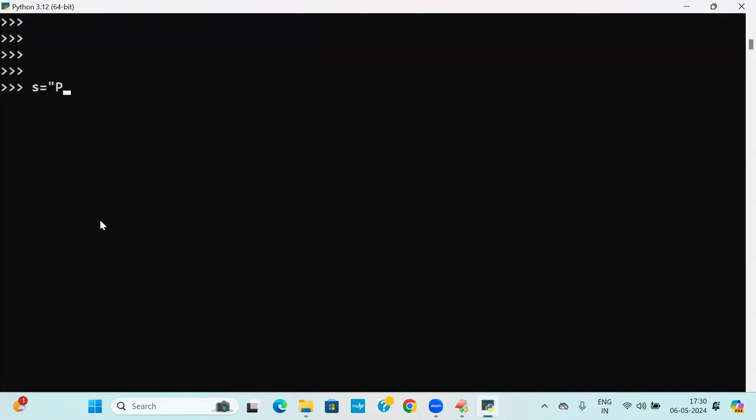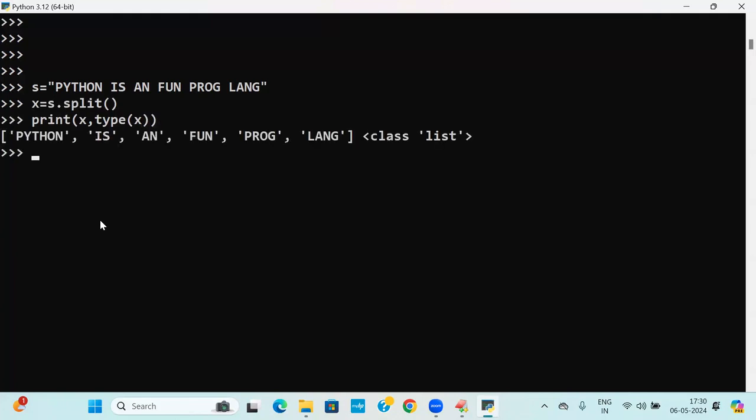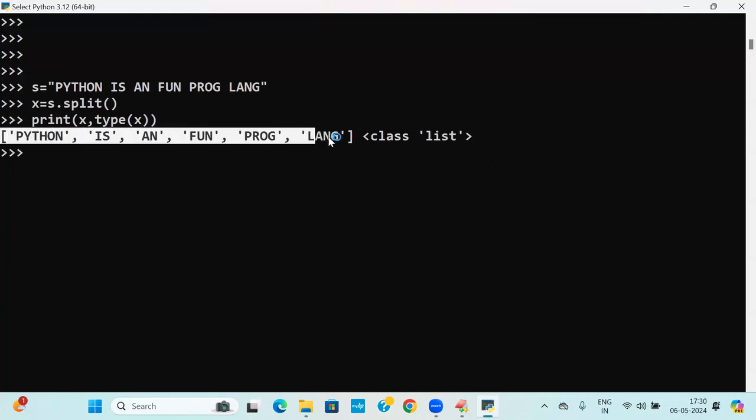S is equal to "Python is a functional programming language". x is equal to s dot split of. Print of x comma type of x. What is that now? List. This is what is explained. Correct?